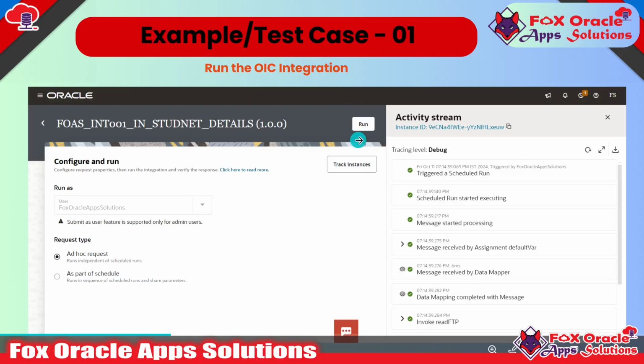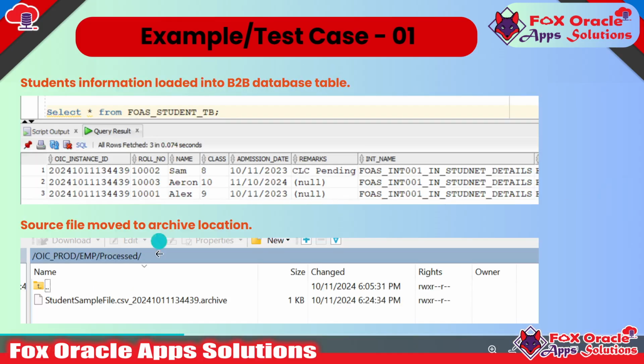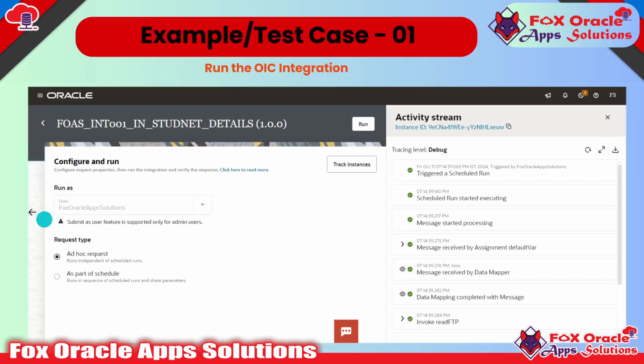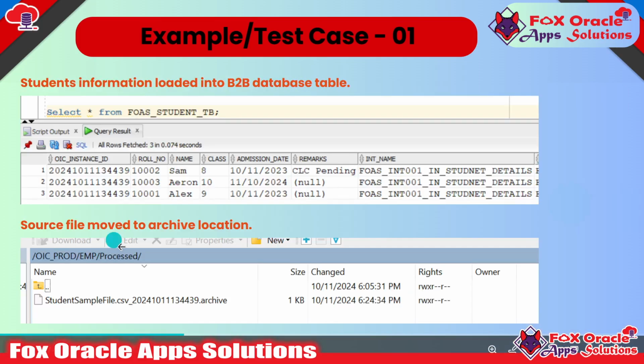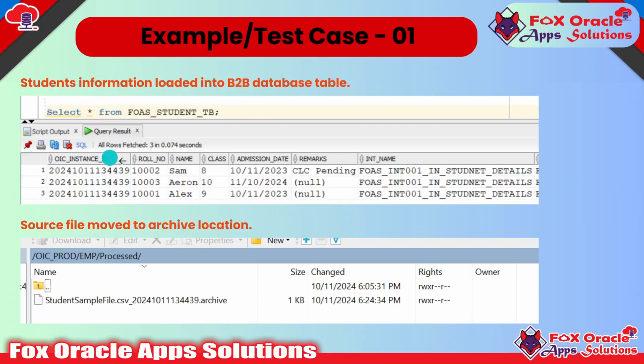So once you click on this run button, it will show the log activity stream where you can track the activities of your integration application. Once the integration is completed, whatever data we had in the file will be loaded into the table. You can see this table was empty earlier, and the data we have is 3 records. After running the integration, the same data is inserted into this database table.